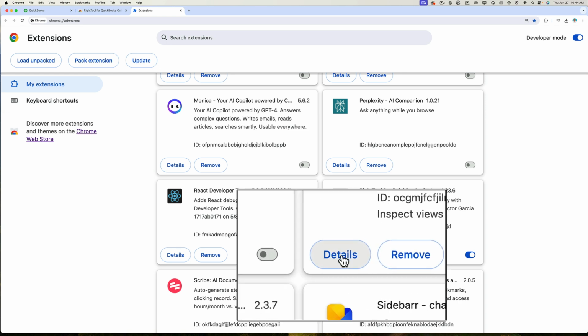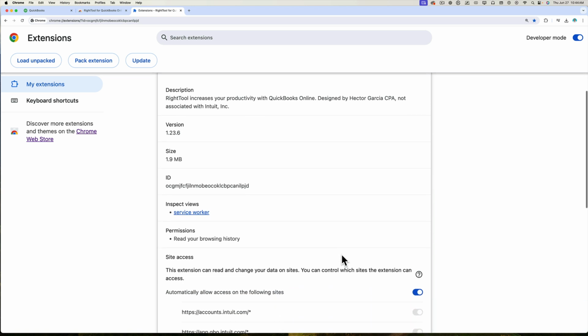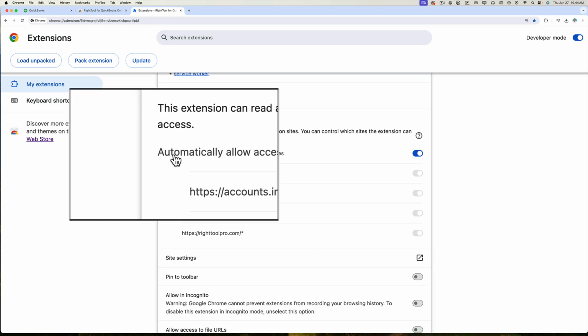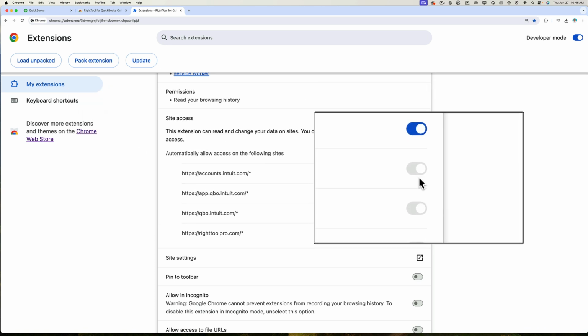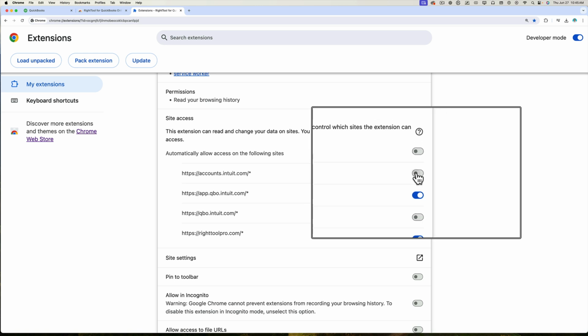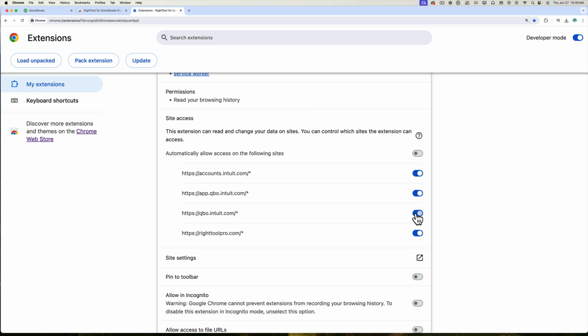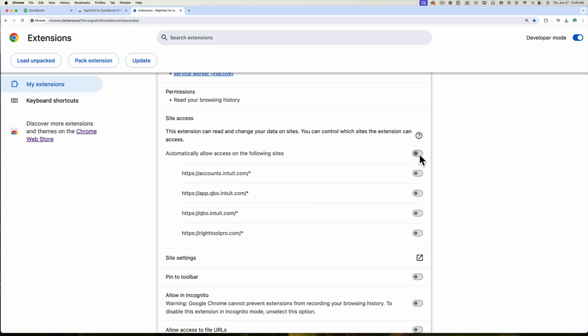Now let's go here into the details button so we can go into the details of the installed Chrome extension. And the other thing you want to make sure is that this checkbox that says automatically allow access to the following sites, it needs to be checked so every single one of these is turned on. If you see that maybe some of these are turned on and you see some independently turned off, you can just independently turn them on, make sure everything is turned on. If any of these things is not turned on, it's not going to work properly. So sometimes it's easier to just automatically switch everything off and switch everything on. Sometimes that's just the easiest way to do it.